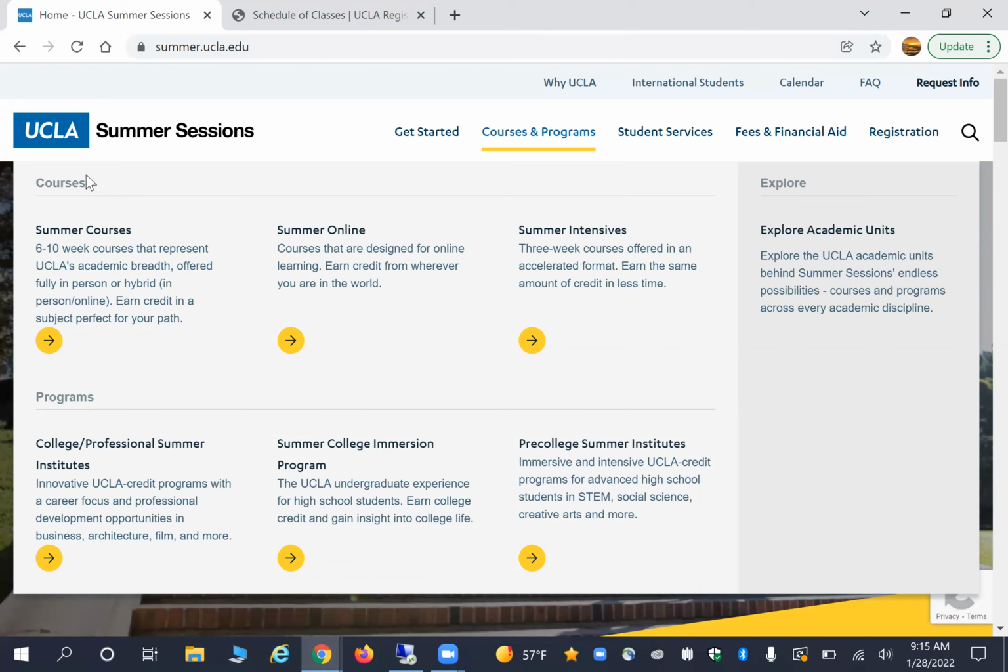Now, as far as course opportunities, UCLA students and visiting summer-only students have three different options. Students can either choose to take summer courses, which are 6 to 10-week courses that are either in person or hybrid. Hybrid meaning that they're a combination of in-person and online. Students can also choose to take summer online, which are courses that are fully online, or summer intensives, which are 3-week courses offered in an accelerated format.